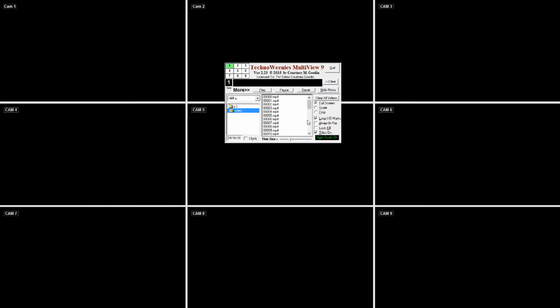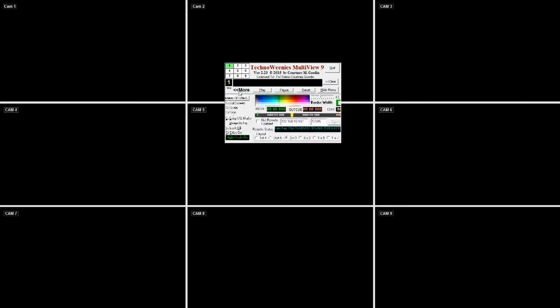There's the file browser part here with some controls, which we'll get into in a second. And if you click on More here, it will slide over and show you the rest of the controls, which include a color picker, your in-queue, out-queue, and current position, and border control.